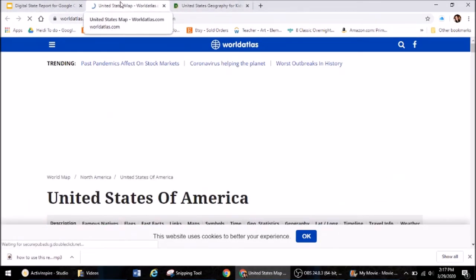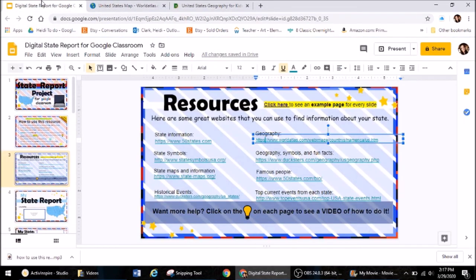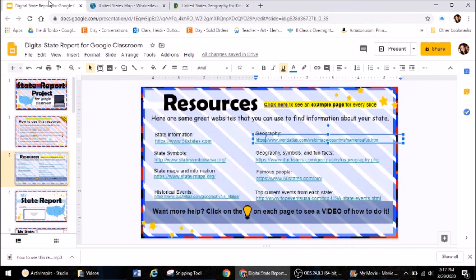Notice at the top that it keeps these tabs up here. That's really important because when I want to go back to my project, I don't click the back button because this is a new tab. I'm going to click up here on this tab, go back to my project, go back to the website, go back to this website. You can keep your tabs open so you don't have to keep opening and closing everything.